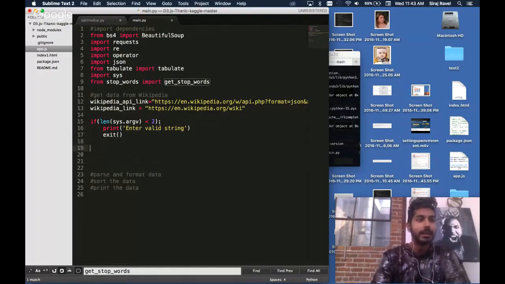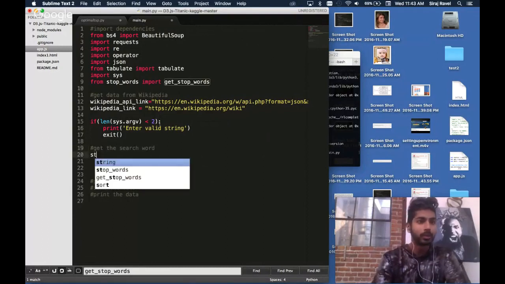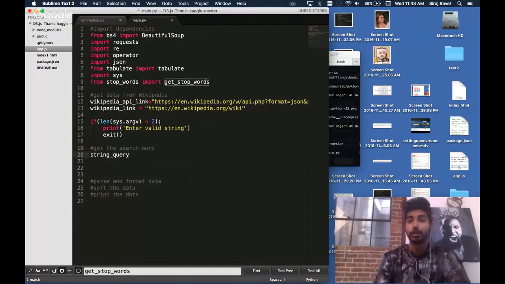Okay. The next thing we're going to do is get the search word. All right, so what is a search word? The user is going to type into a terminal what type of article they want to search for. So we're going to store that into the string query variable. And we're going to retrieve that using the sys module's argv. This is the first parameter, okay?